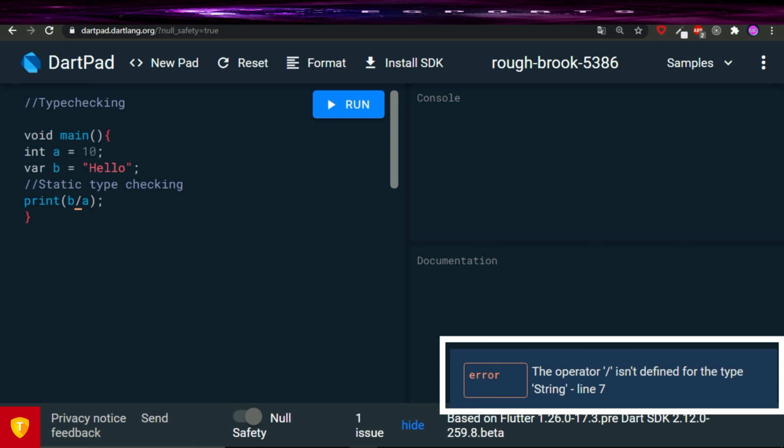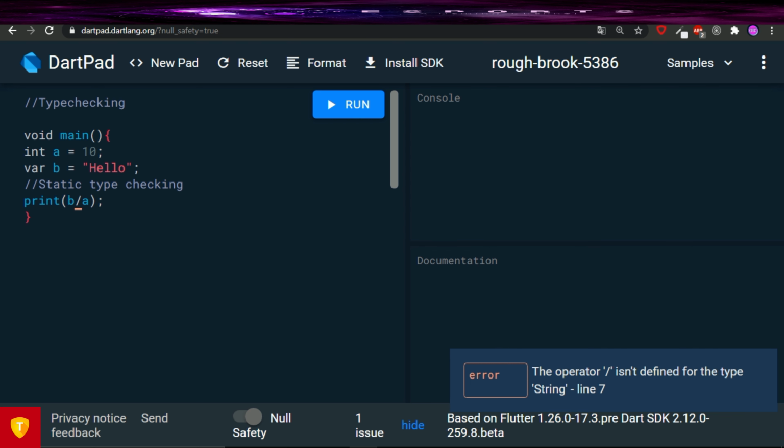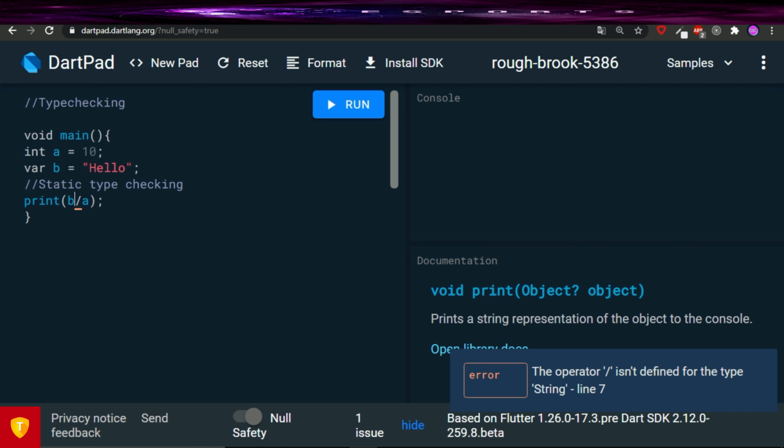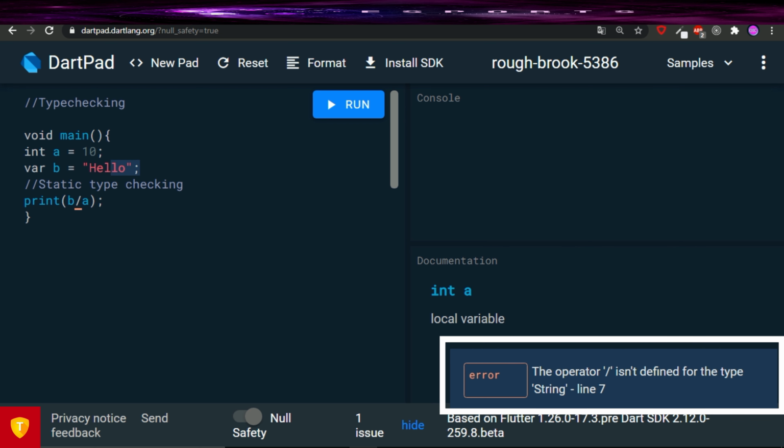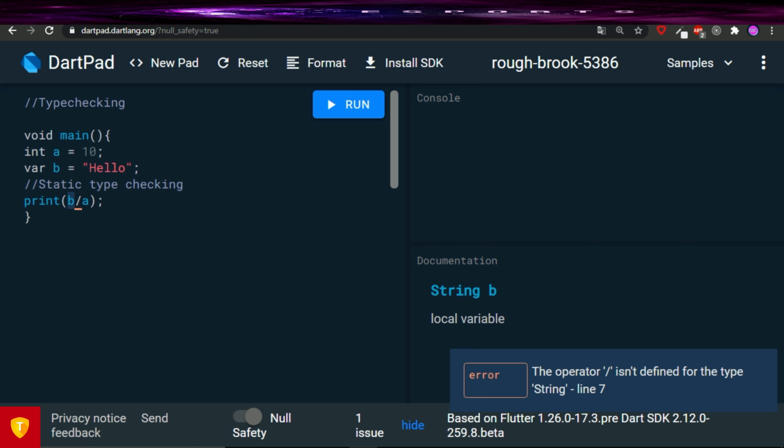Let's see the example. In this example, we have a variable a of type integer, variable v of type dynamic, and here we are trying to divide v by a, but here static type checking is done, so the compiler is informing us about the error that we can't use the divide operator on a string because the compiler knows it is a string. So this is the example of static type checking.